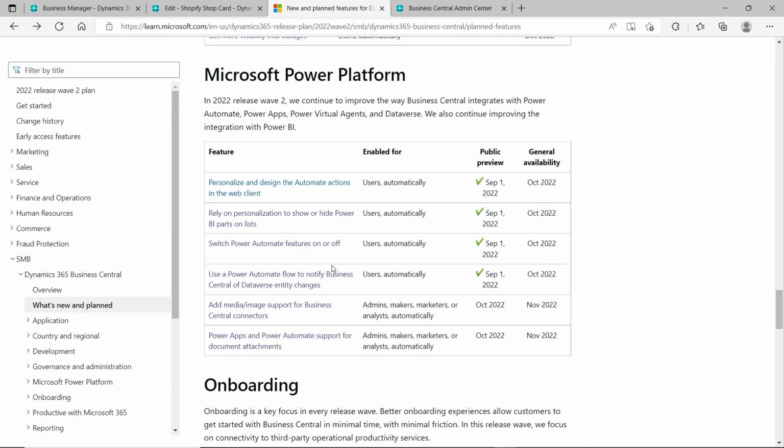And for the media image support, if you are using Power Apps, a Power Automate flow, or an Azure Logic App, then you can modify the media or image attached to the entity, like the record. So you have that capability now. It can be used for many different scenarios because of that capability.